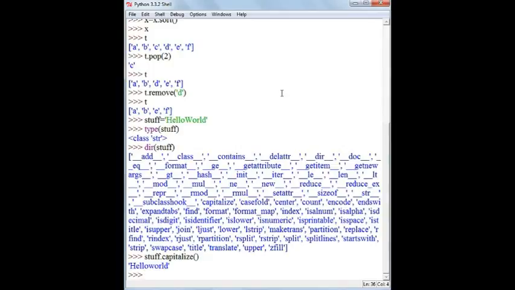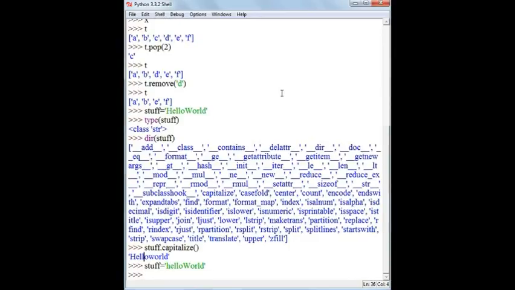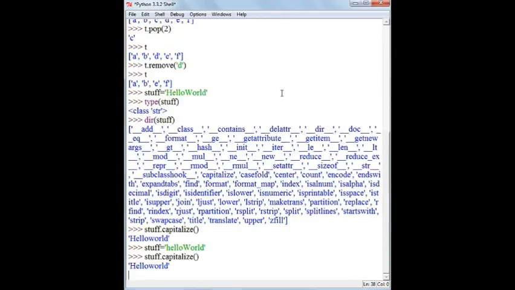This is not clear, so let me show it to you in another way. Now I am going to type H small and W capital. Go ahead and press enter. Now I use capitalize. You can see that it capitalizes the first letter of the string and converts all the other characters to small.